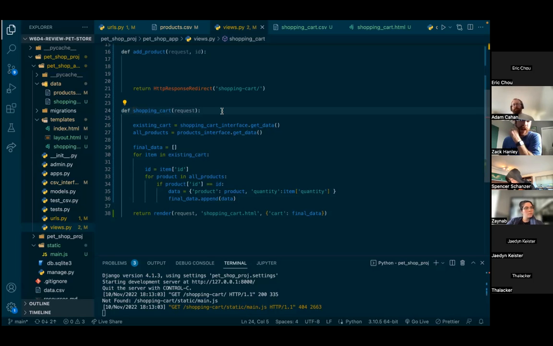I can't remember what the get data function was. It's just reading the CSV file, right? Yes, that gets the data from the CSV file, shoppingcart.csv. We declare all products as products interface.get data. So this is everything that is in our products CSV. And then we're initializing a final data list that we're going to pass in with the response.